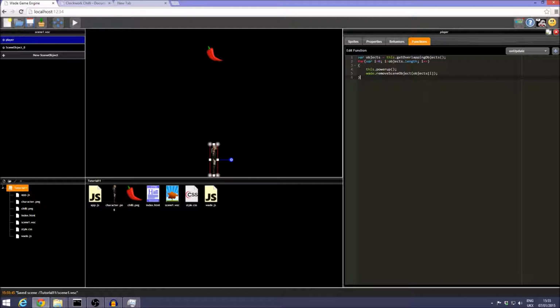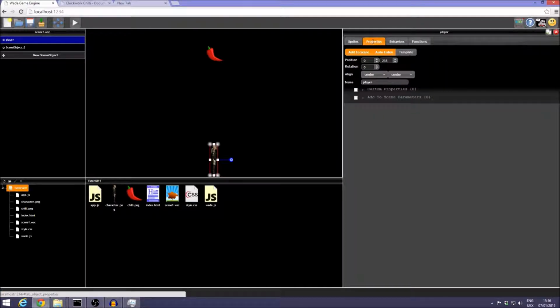So that's quite good, but our character doesn't really have any sense of whether she's big or small at any one point in time. We could check the size of the sprite, but that's really messy, and you'd have to keep in your head all the different sizes of all the different sprites for all the different power-ups, and it would be very impractical. So a better solution is we can go to the player properties. We can also add custom properties to our scene object.